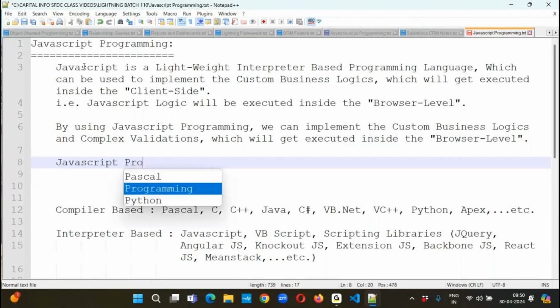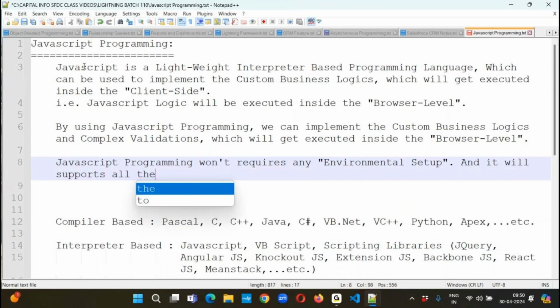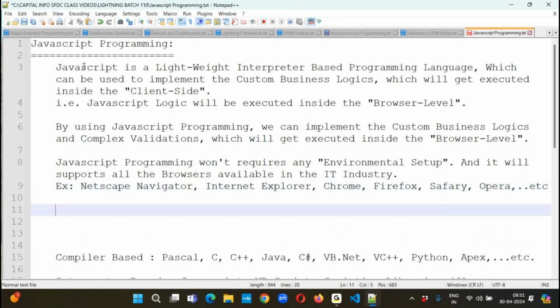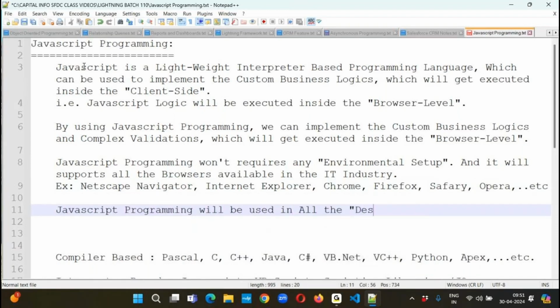JavaScript programming won't require any environmental setup, and it will support all the browsers available in the IT industry, for example, Netscape Navigator, Internet Explorer, Chrome, Firefox, Safari, Opera, etc. JavaScript programming will be used in all desktop applications and web applications.